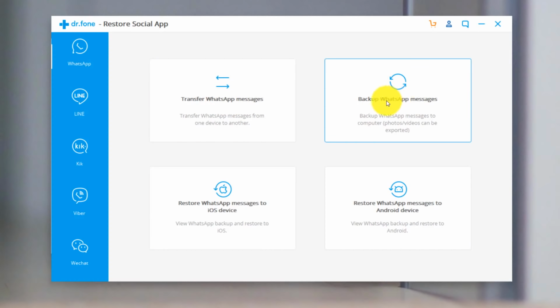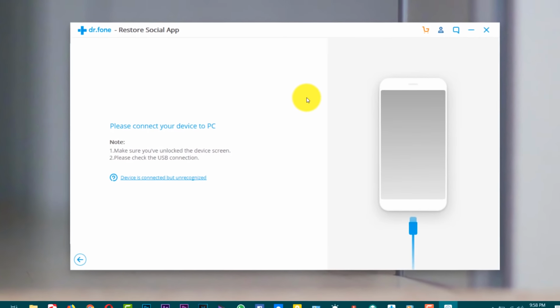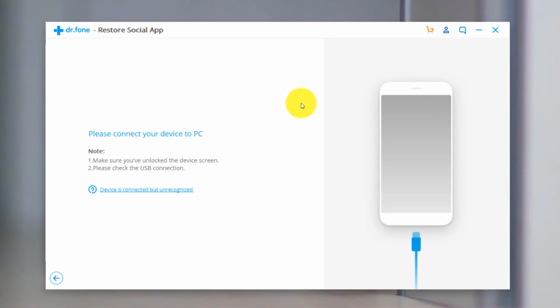In my case, I'm gonna go with backup WhatsApp messages because first I want to backup my WhatsApp messages to my computer. After that, I'm gonna restore my WhatsApp messages to my iOS device. Now it's gonna ask you to connect your phone to your computer. First of all, connect the phone that you want to backup. In my case, I'm going to transfer my WhatsApp messages from my Android. So first, I'm gonna backup WhatsApp messages from my Android device. So I'm just gonna connect my phone.